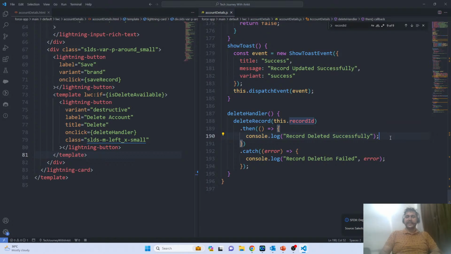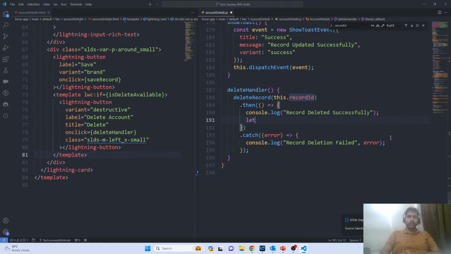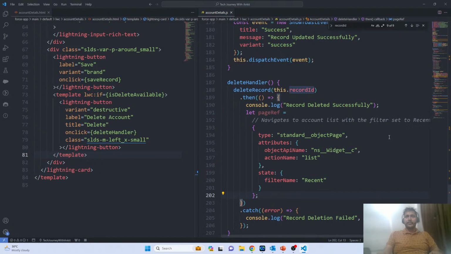Here I create the page reference. Remaining things we have already taken care of. We have already imported the navigation mixin and extended it in the previous steps, so we don't have to do it again. The only thing we have to do here is create the page reference. So this is my page reference.